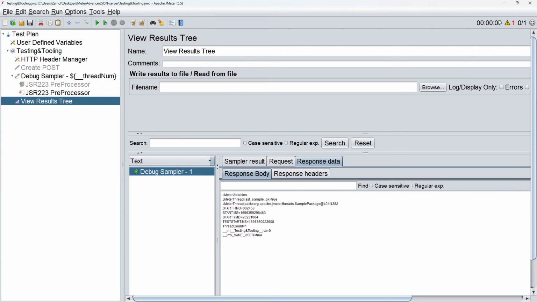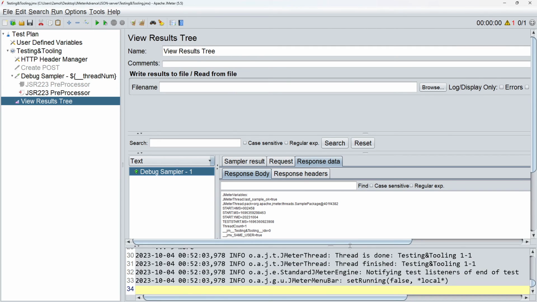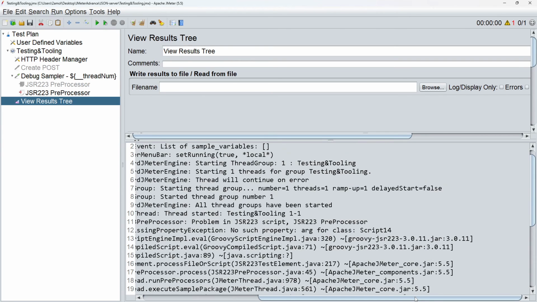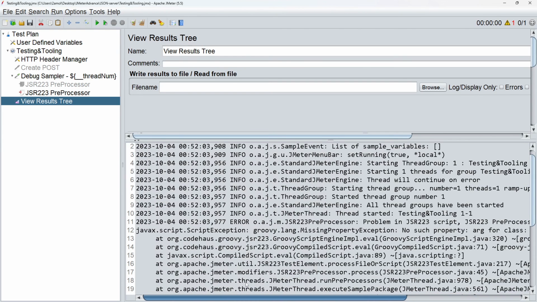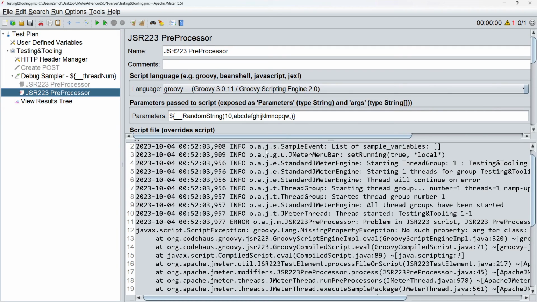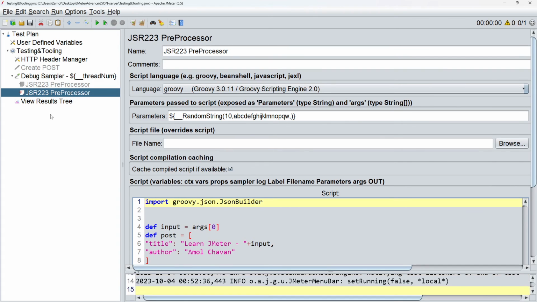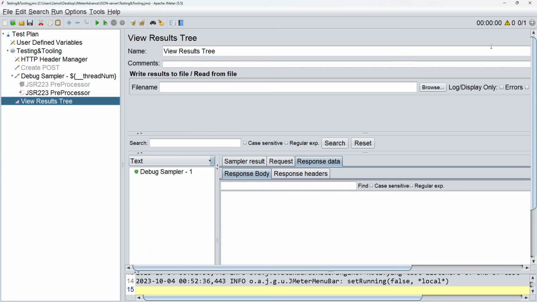Okay, there is some error coming here. Yes, looks like there is an error. What is the error? Problem in JSR script, no such property arg for class. Okay, what did I miss? Arg for class. Let me check. Okay, it should be args, and I wrote arg, so that's why it's not working as expected. Okay, there is no error now.